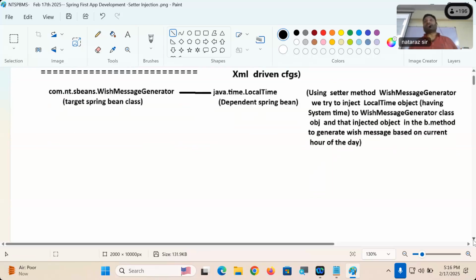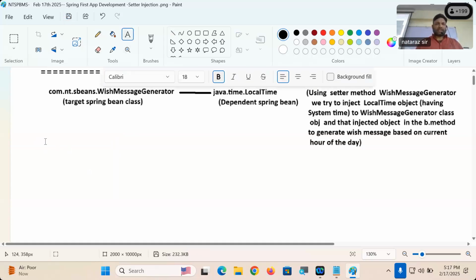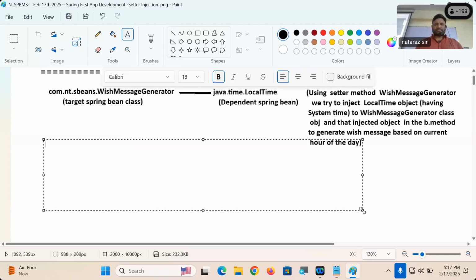Why is it called setter injection? Because we are asking the IOC container to use the setter method to assign the dependent Spring Bean class object to the target Spring Bean class object. That's why it is called setter injection. Yeah, we would like to develop this application using Eclipse IDE. Procedure to develop.